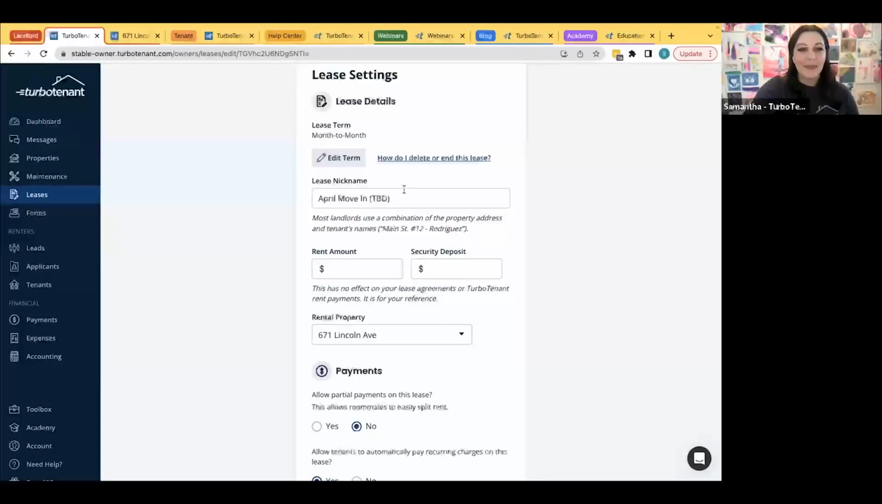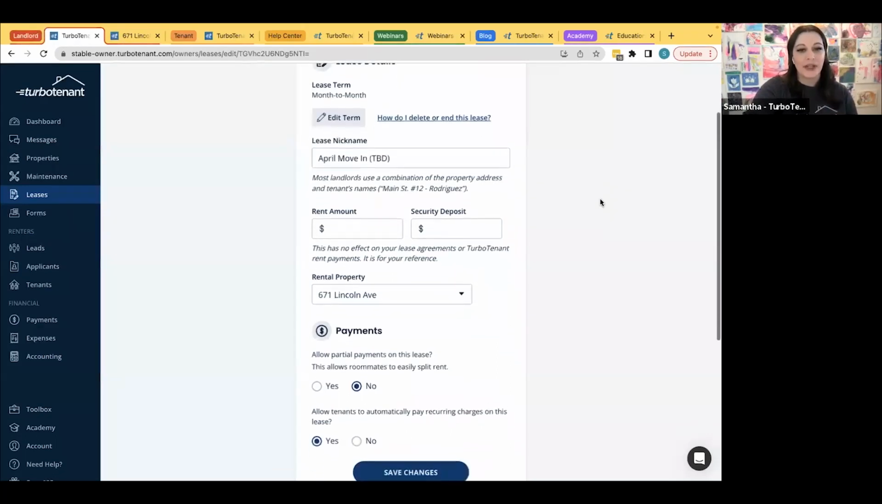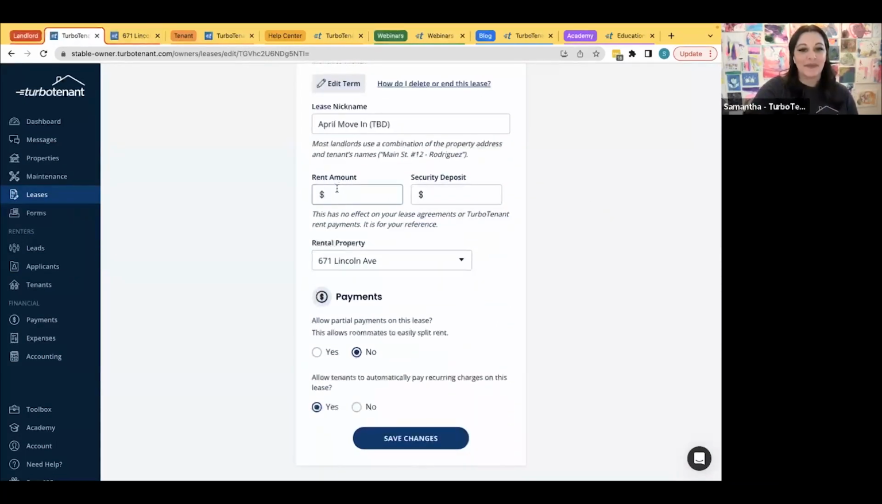Okay. Next up is the lease nickname. So typically landlords will choose to use a combination of the property address and the tenant's name. Since I was sort of having this placeholder for my April move-in, I've titled it April move-in TBD. Since we're still kind of figuring things out with Monica, we're not sure if we're going to change that nickname, so I'm going to leave it right there.